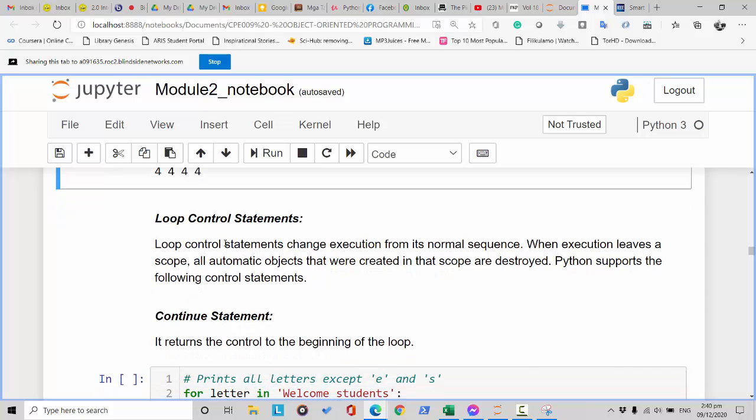Let's proceed with discussing loop control statements. And what are loop control statements? Actually, when we create a loop control statement, it allows us to do some variations in terms of our looping statements.